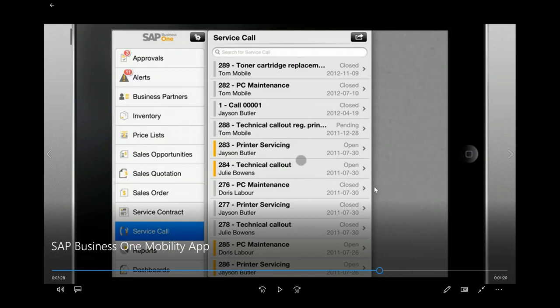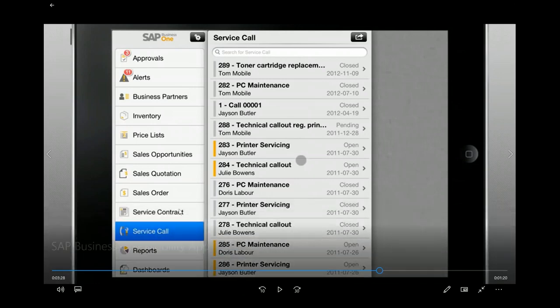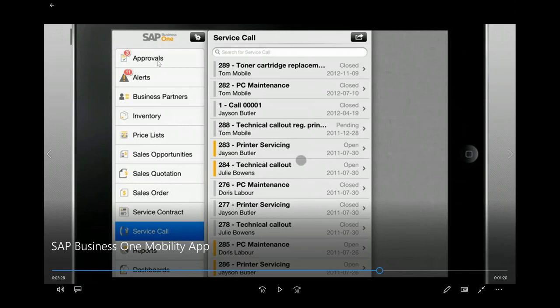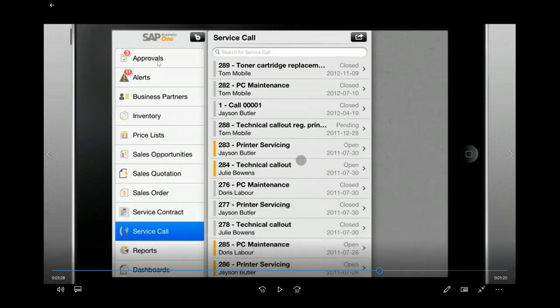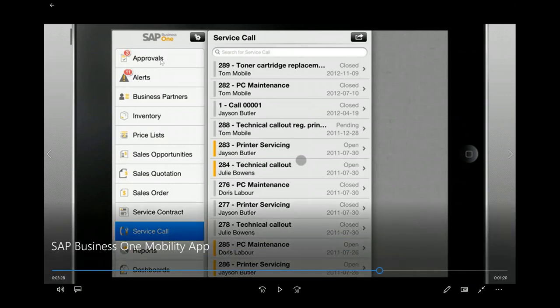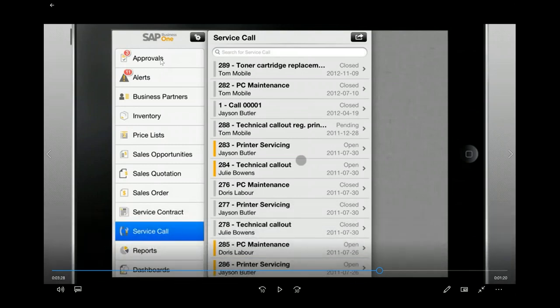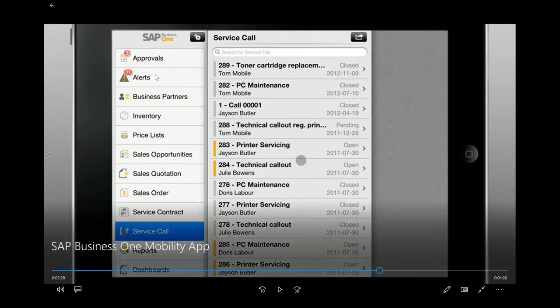So when we talk about what we can do within a mobile app in our day-to-day life, these are some of the examples. For example, you can do approvals. You're traveling, you're overseas, and there is a purchase order awaiting your approval. You can do approval anywhere in the world using the SAP Business One mobile app.